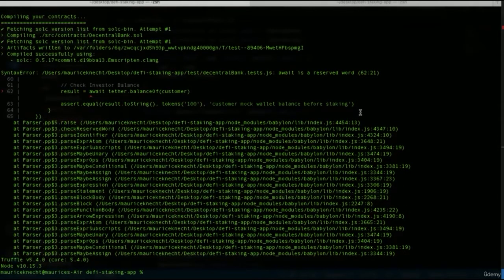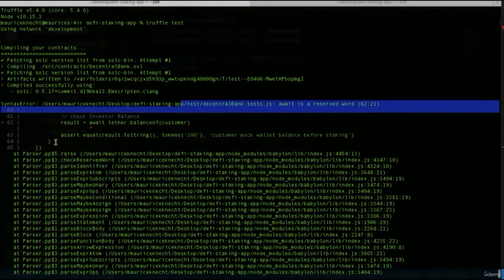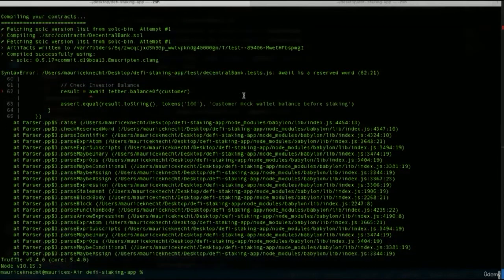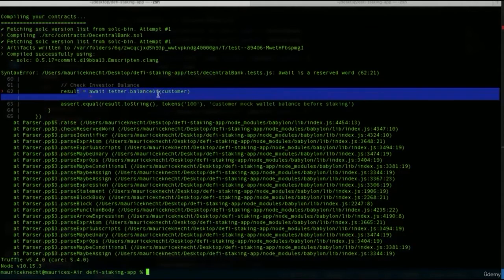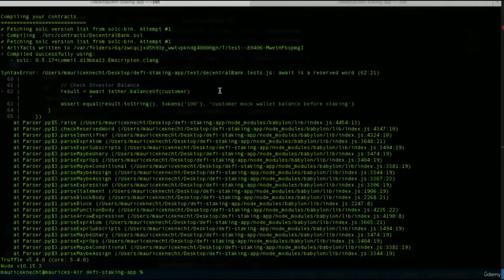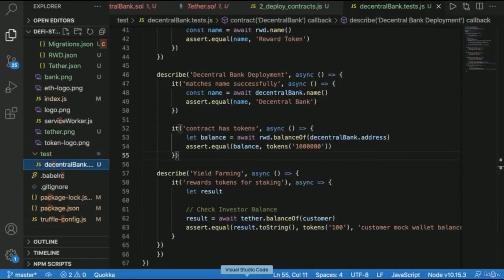All right, awesome. Looks like we have compiled successfully. And now what we see is a syntax error in the testing. So we're actually running the tests. Contract is working. We've got some sort of issue here in our test. Let's take a look. Line 62, result equals await tether.balanceOf customer. So it says that the await isn't working potentially. So let's see what's going on with the await over here.